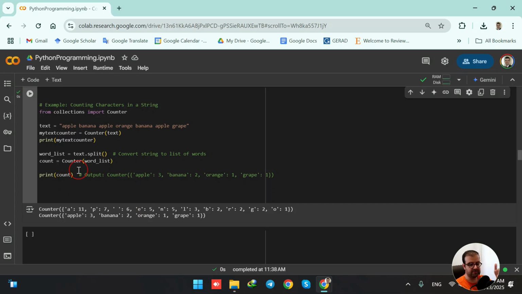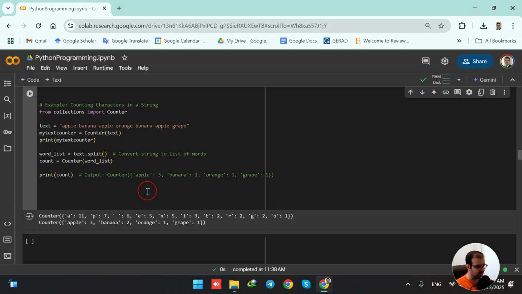However, if you have a string and you want to see how many times each word has appeared, then you need to use the split function to convert the string to a list of words. Then use counter for that word_list. And when you print that, you're going to have this output. Okay, let me illustrate another example.